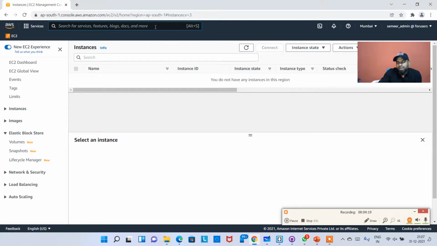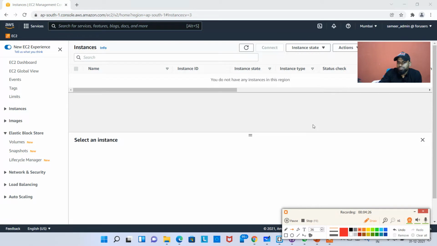Okay, now after that we are going to the next one. This is the CloudShell symbol. I'm talking about this one, the CloudShell symbol. So what is this CloudShell symbol?